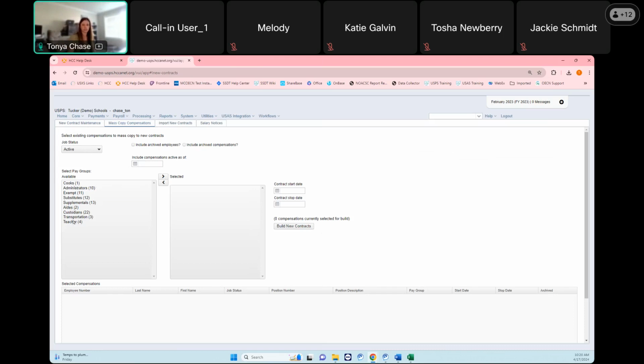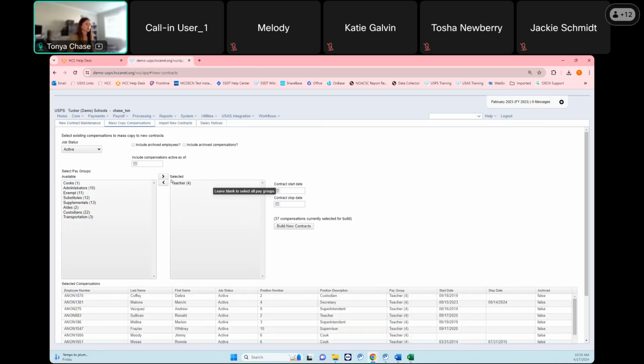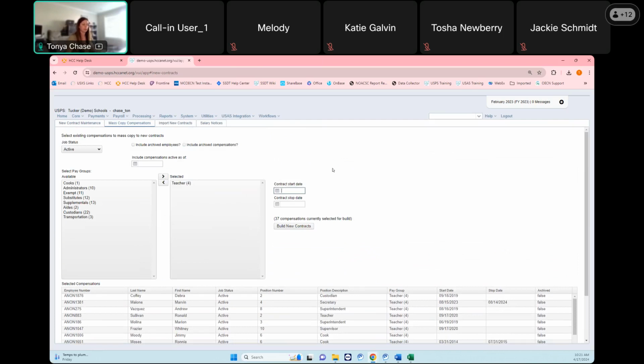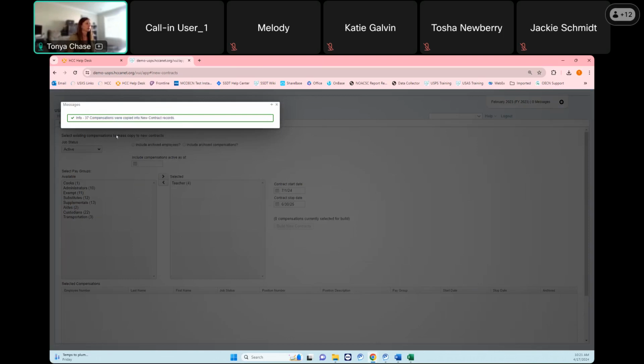You can choose your pay group. So when I put pay group 4 over here, I can see everybody that's going to be pulled in. So this is everybody that's in pay group 4 that's going to give me a new contract. I can go ahead and put in my start and stop dates, so I don't have to do it on each one later. And I can build new contracts. So I've got 37 compensations in my new contract.